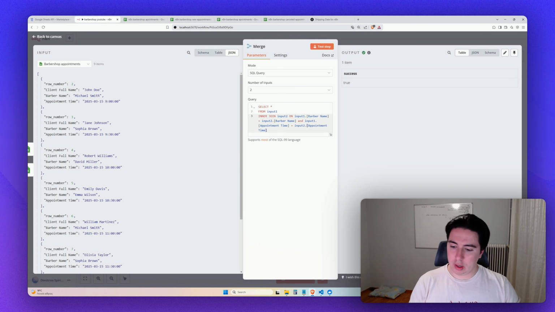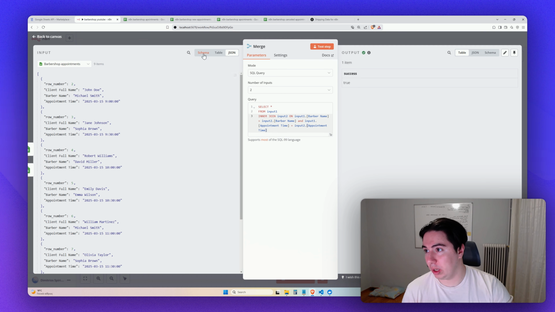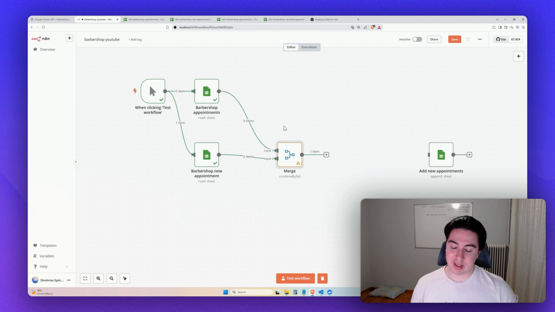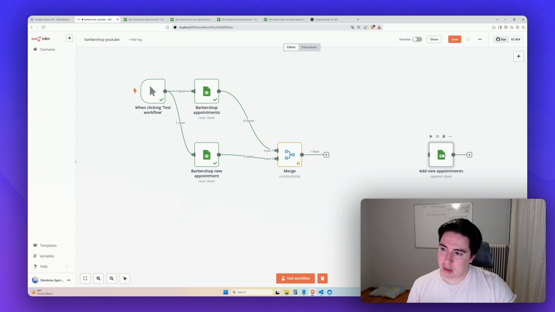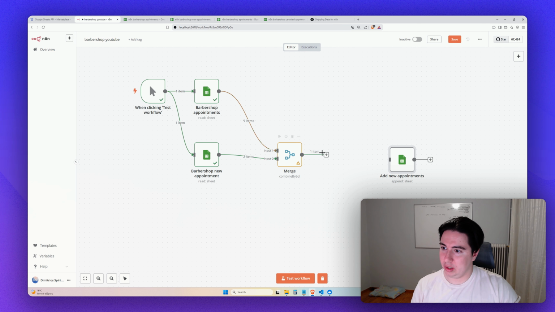And when our appointment doesn't exist in our barbershop appointments, this operation will just return a success true, meaning that it hasn't found any matching columns between the two tables. So if that's the case, which means those new appointments don't exist in barbershop appointments, only then we want to add the new appointments to our spreadsheet.